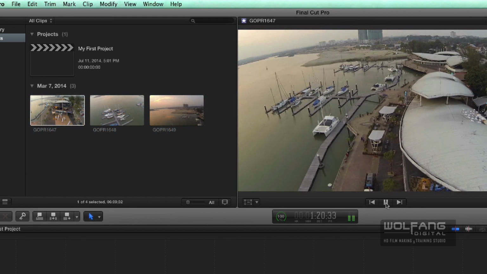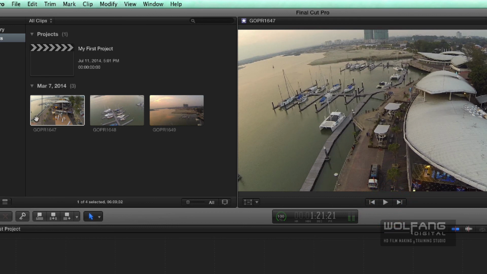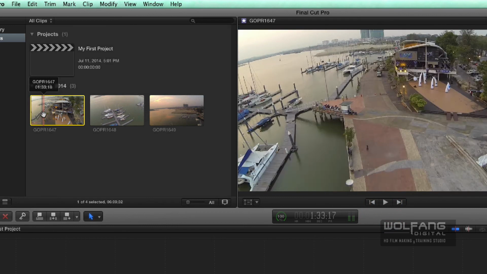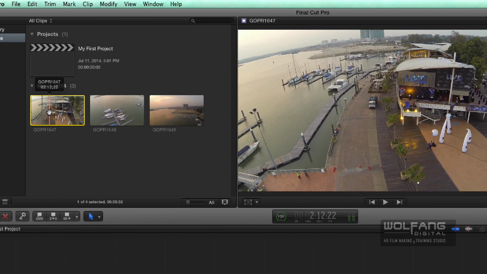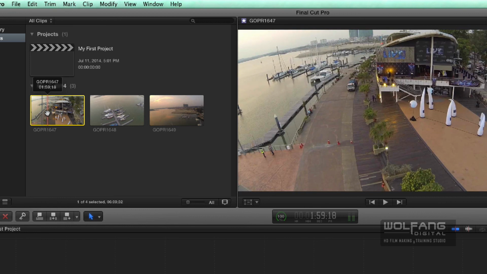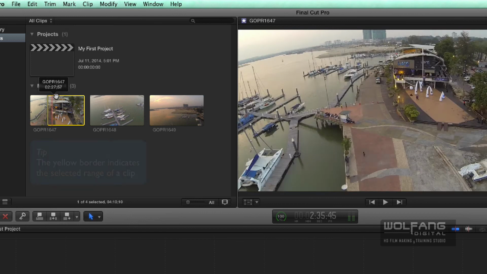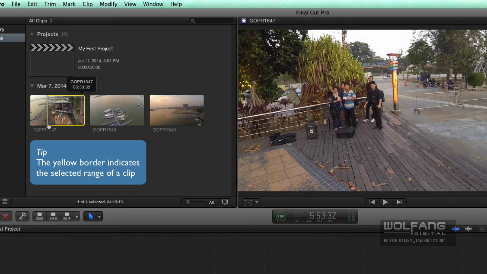I can press the play button again to pause it. Maybe I don't like that area, so I'll just skim over to, let's say, oh, that was nice. Okay, over here. I'll click here and maybe I like this area. So I'll press I to set my in point. Notice the yellow outline around here.